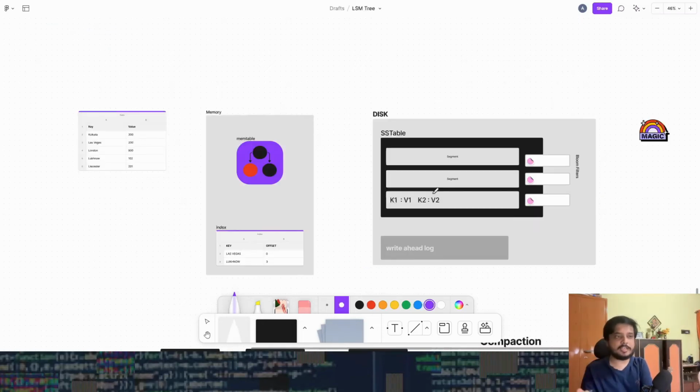So let's summarize the read and write flows once more, just for our understanding. Let's say this key comes in, we will first write it to the mem table. We'll also write it to the write ahead log. And when the mem table fills up, we will write it into our SS table, creating a new segment file, and also create the Bloom filter for it.